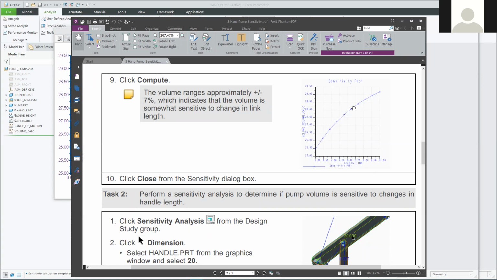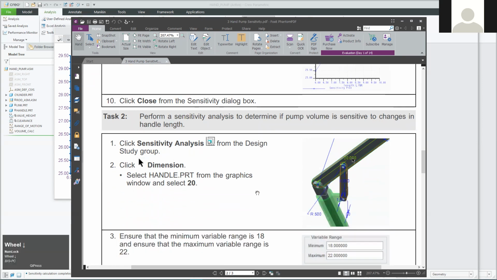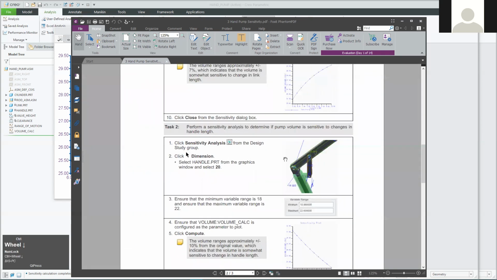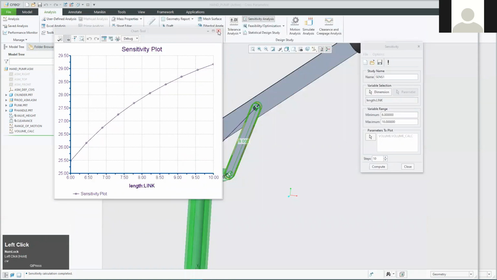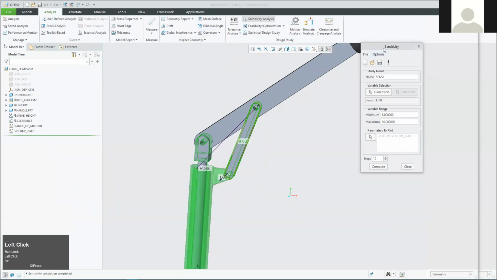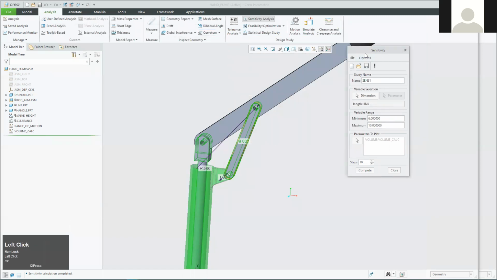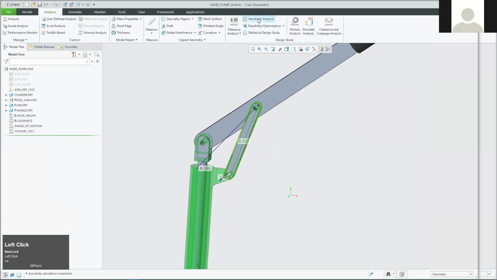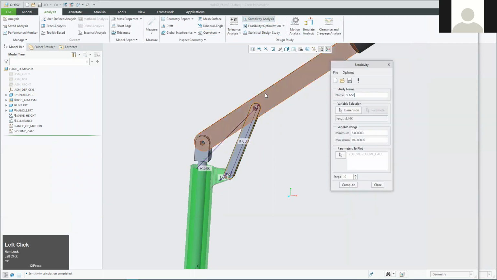It's a very modest effect. So now what we're going to do is run the same kind of procedure, but we're going to change the length of the handle this time. So exactly the same setup. So we can shut that one down, and we can close this sensitivity analysis down if we want, and then restart a new sensitivity analysis.